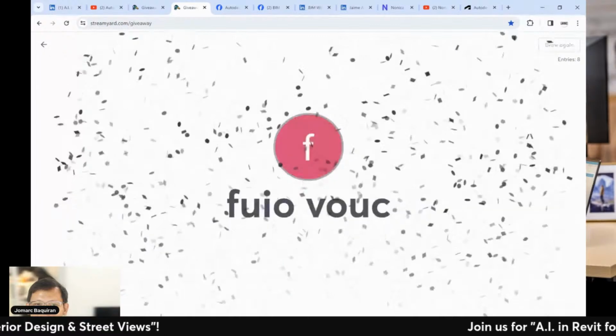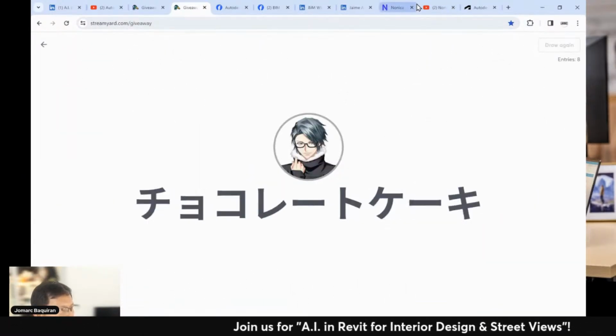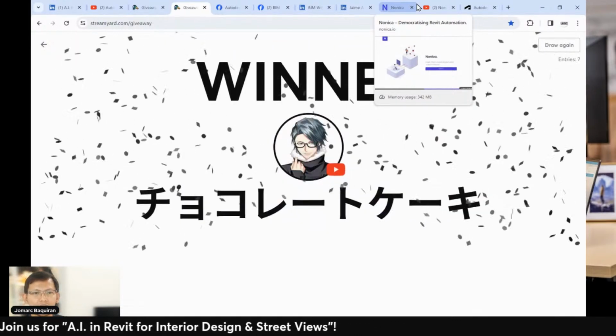So again, please check out Nonica to discover more about that awesome tool for you to quickly create renders together with AI.